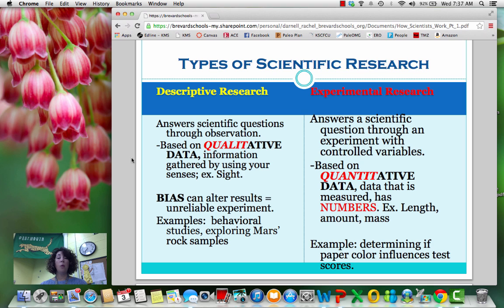Now, if we're dealing with quantitative data, then we're dealing with numbers. We're dealing with controlled variables. We're dealing with experiments that can be repeated very easily, and hopefully the same results are found. So when we are talking about scientific research, we want to move towards that quantitative type data.